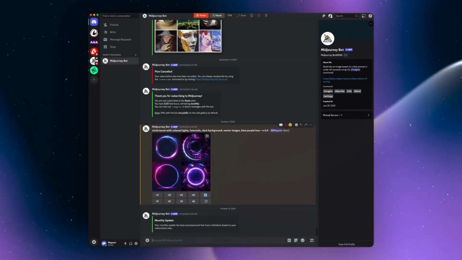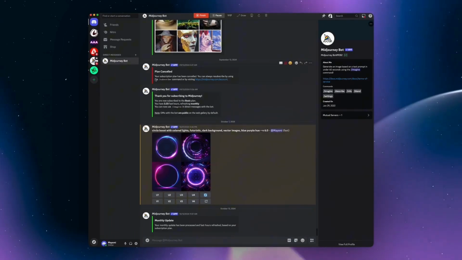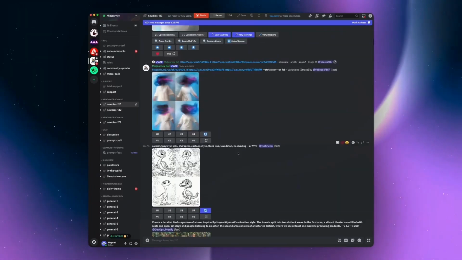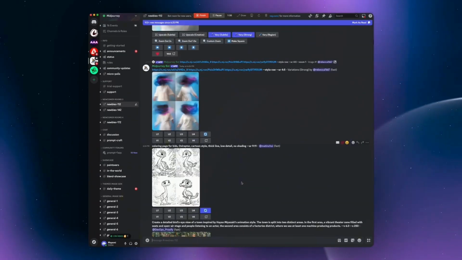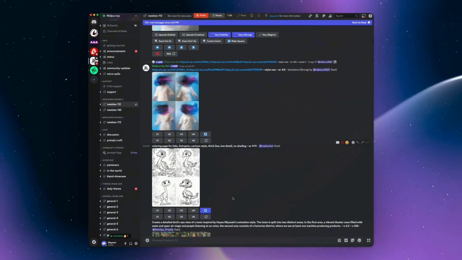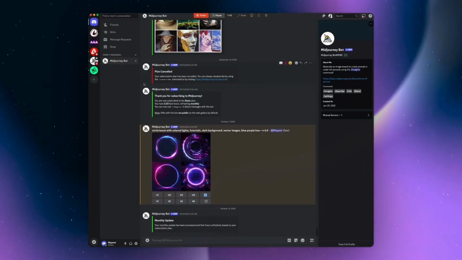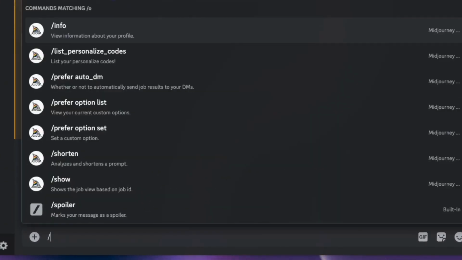So you can just start generating privately on your own instead of having to create something directly on the Midjourney server itself. To start generating on Discord, this works slightly different from what you would do on the Midjourney web app. What you have to do is, let me just go straight into my Midjourney bot. You have to type that /imagine.